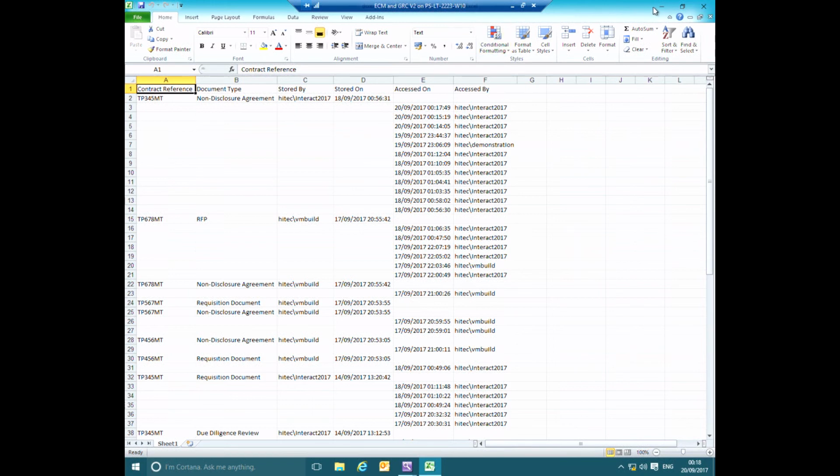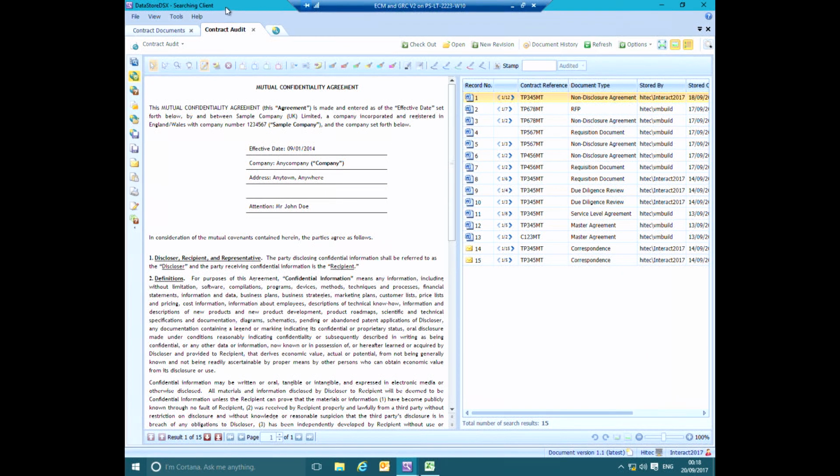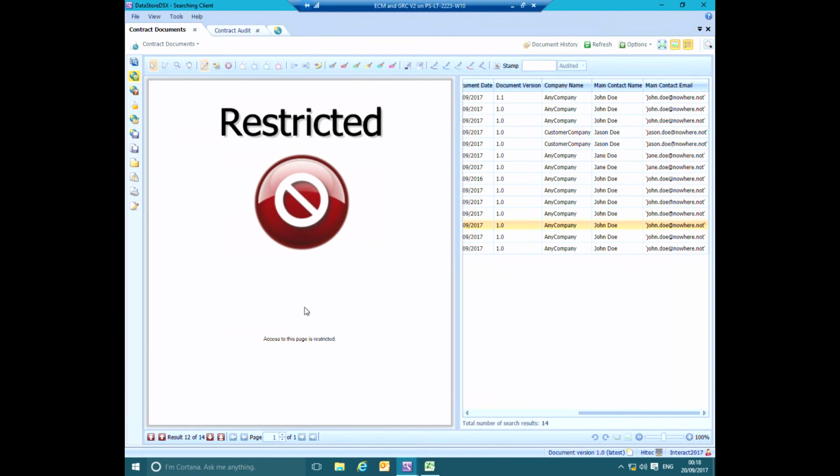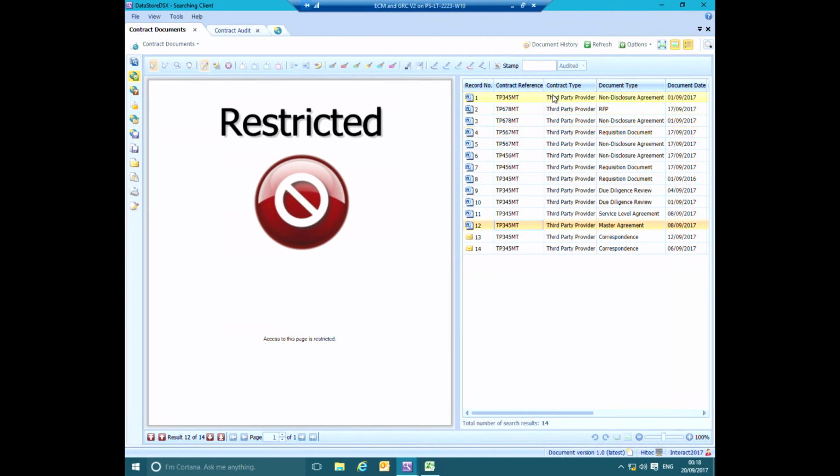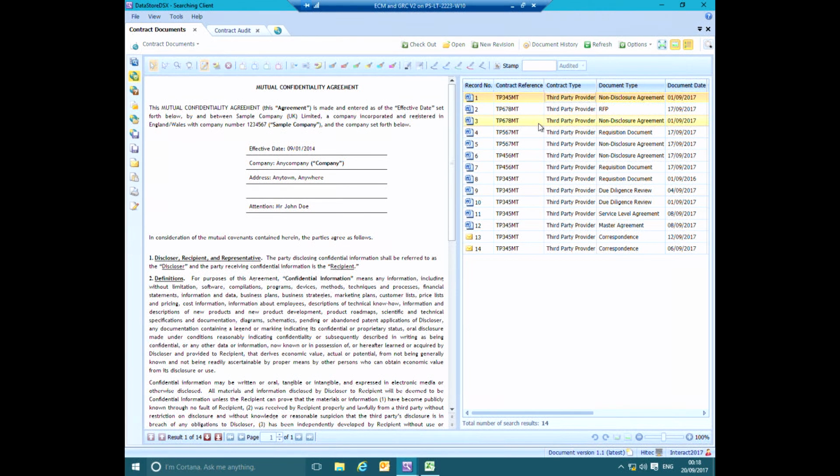Just switching back to the previous view, we have the ability to do a number of things with documents if the rights have been given. Where I was talking about a particular non-disclosure agreement, maybe we've made some changes to it and we've got a new version. I want to send that back out to our third party to get their feedback or agreement to it.